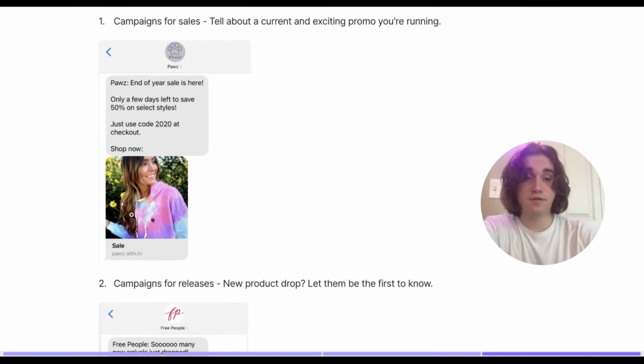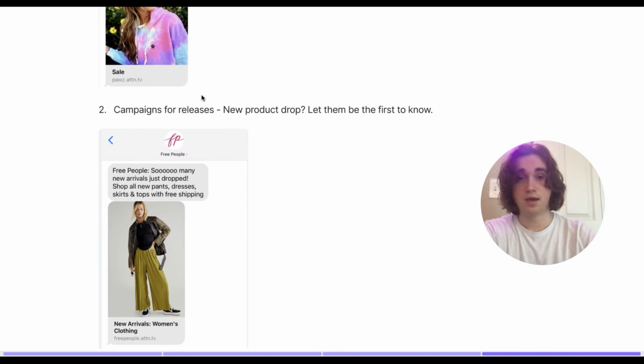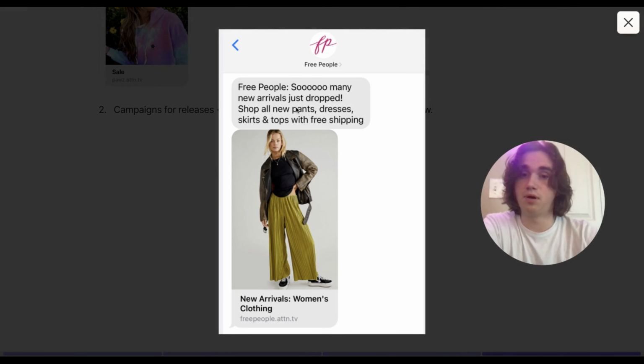The second style of SMS campaigns that we use is sending a campaign for new releases, right? You have a new product drop. Let your SMS list be the first one to know. Again, this is relevant enough to send to them. So here is an example of what a campaign for a new product release will look like. This is from Free People.